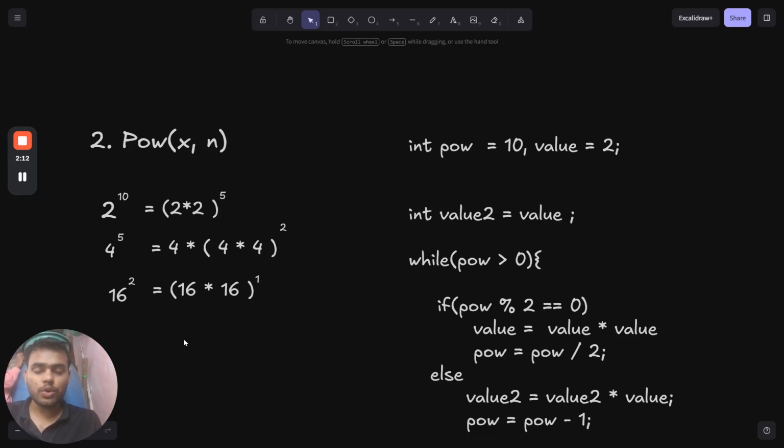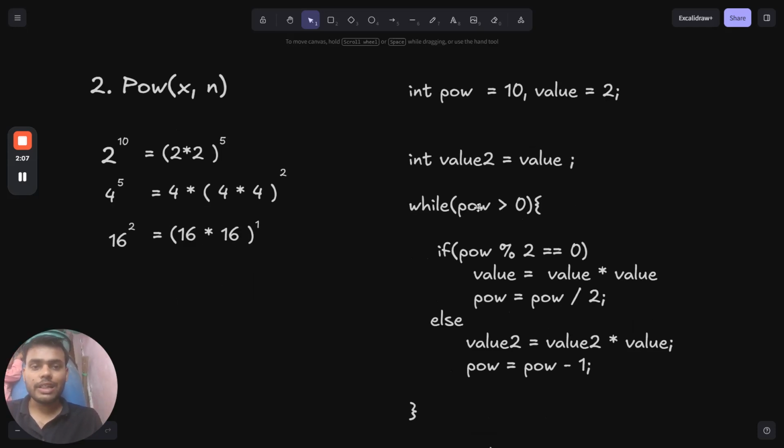Until the power has gone to 0, we will keep continuing because anything raised to 0 will return 1. So while the power is greater than 0, if power modulo 2 is equal to 0, we will multiply the base by itself and divide the power by 2. For example, here is 4 raised to 2. So we will divide the power into half and multiply the base with itself. Else, if it is an odd number, we will multiply the result by the value and just reduce the power by 1. For example, 4 raised to 2, 4 raised to 2, 4 raised to 1. So this is what we are going to do.